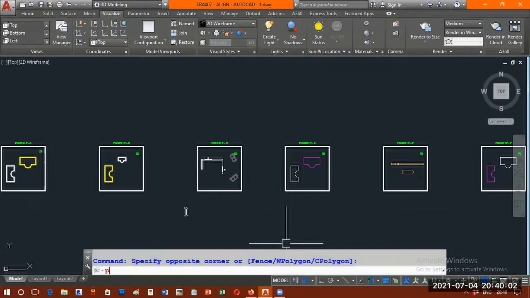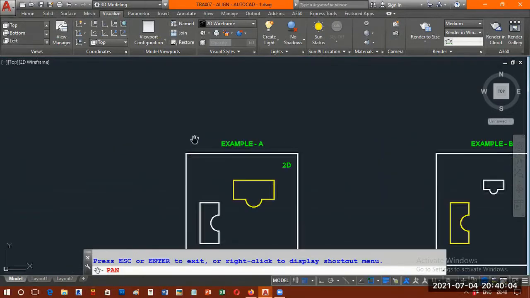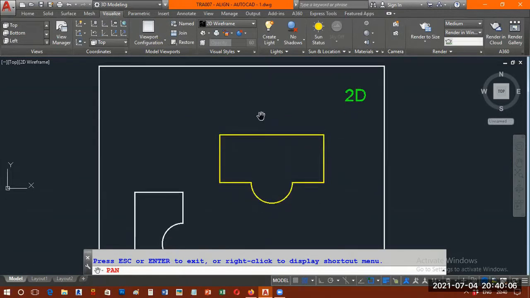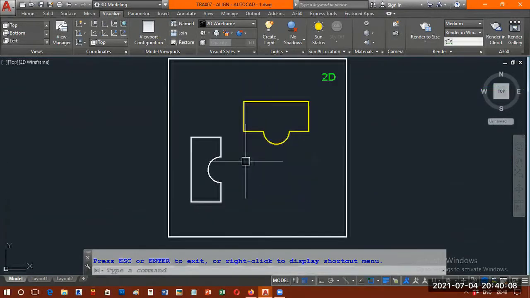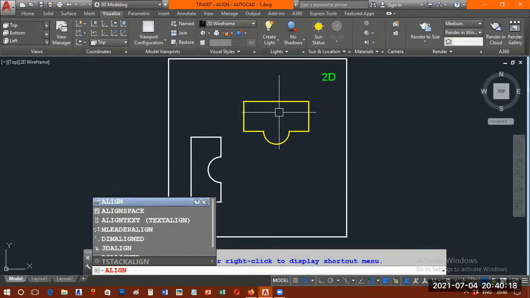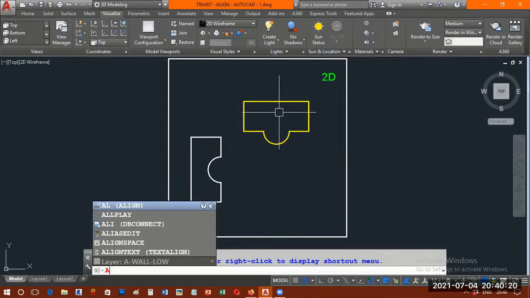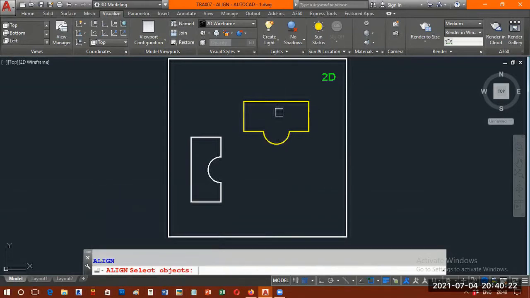Let me focus first on example A here. The first one, example A, is a 2D drawing. You can see very clearly the white color drawing on the left side and the yellow color drawing on the top side. Now I type the ALIGN command on my keyboard, or the short form AL also. AL, enter. I select this complete yellow color drawing, enter.